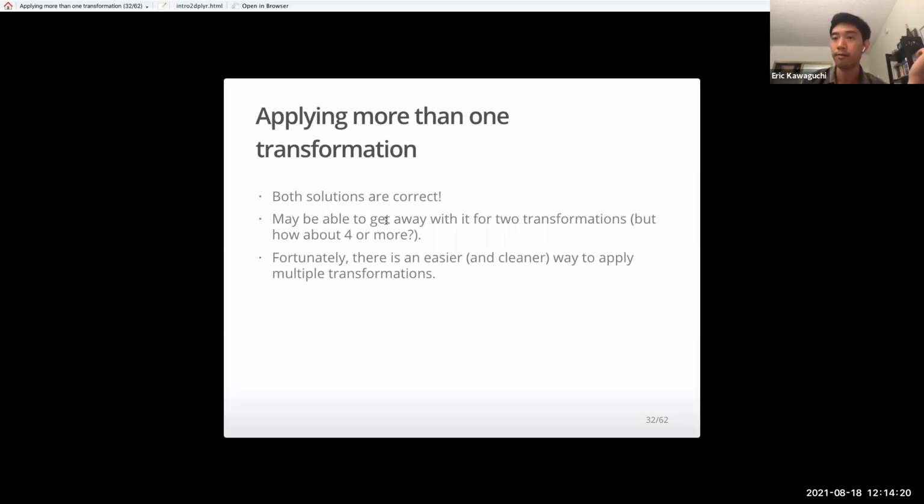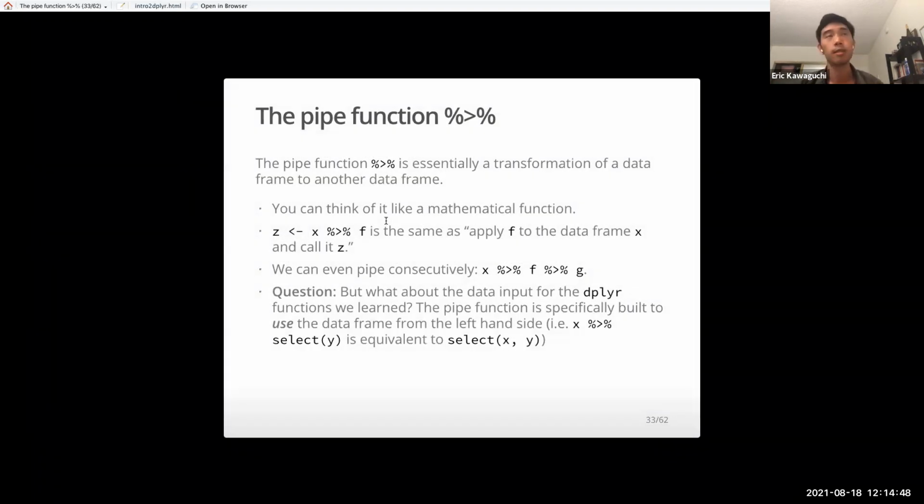Do you want to really create 4 nested data frames? Or do you really want to create 4 or 5 temporary data frames to only be used to create a final data frame? It seems like a lot of work and a lot of code. If you were to write this, it's going to be this gigantic chunk of code. Is there a way we can simplify this, making it easier, more readable, and cleaner, while doing multiple transformations? And fortunately there is, and it's called the pipe function.